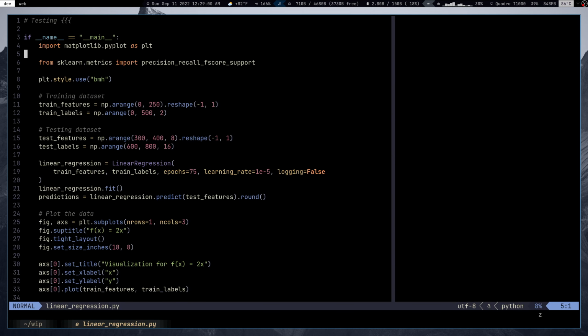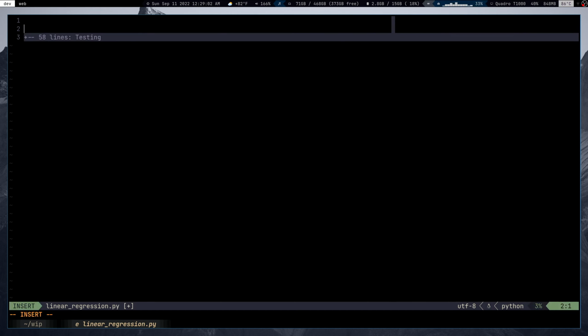Today I'm going to be implementing the linear regression model. I'm going to be implementing it from scratch in Python using only NumPy. So let's get this done. The testing code is ready. So once we're done implementing the model, we're going to be able to test it.